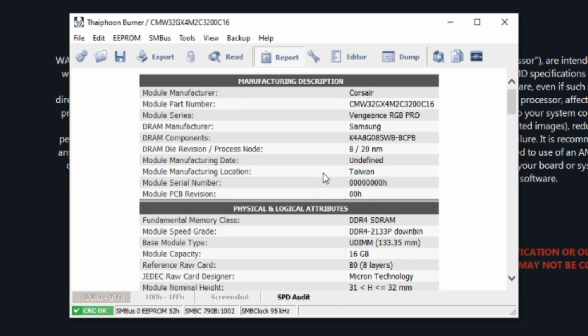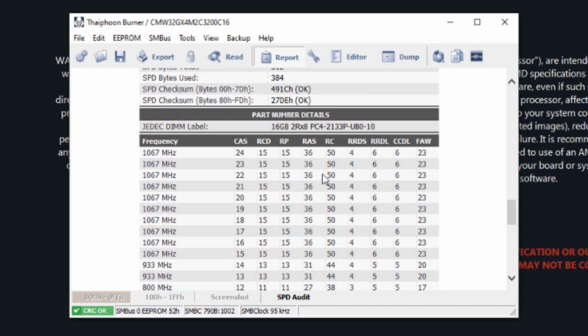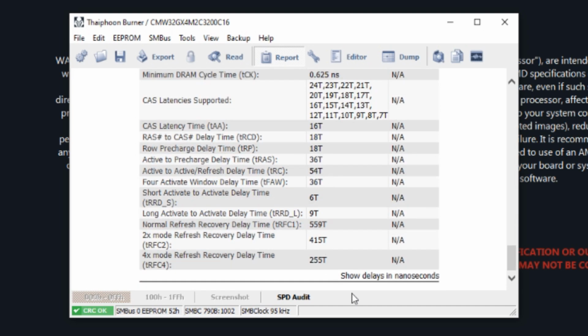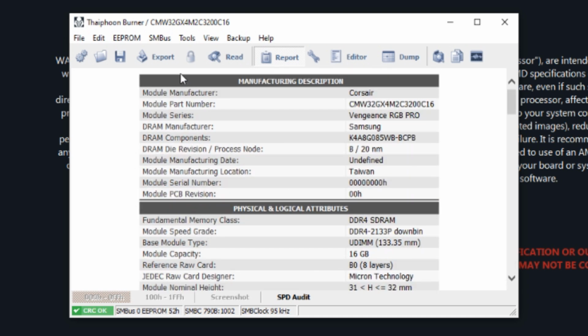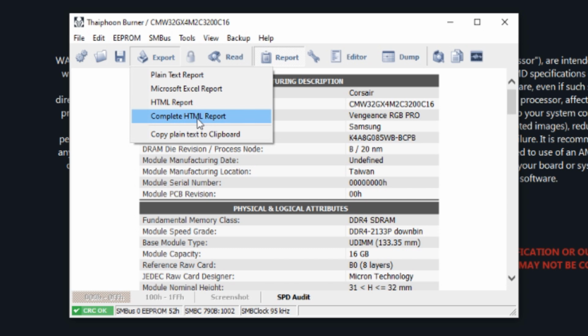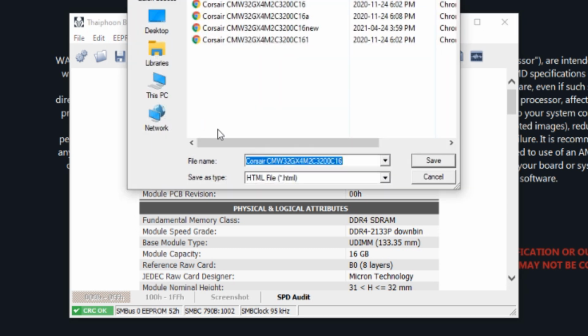So we're going to click report, scroll all the way down. We are down. Now show delay in nanoseconds. You're going to want to click on that. And then you're going to want to export complete HTML report. So you click on that.